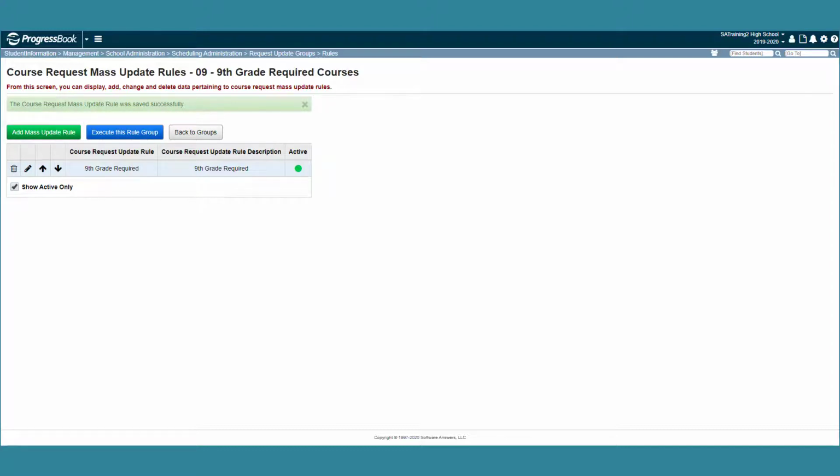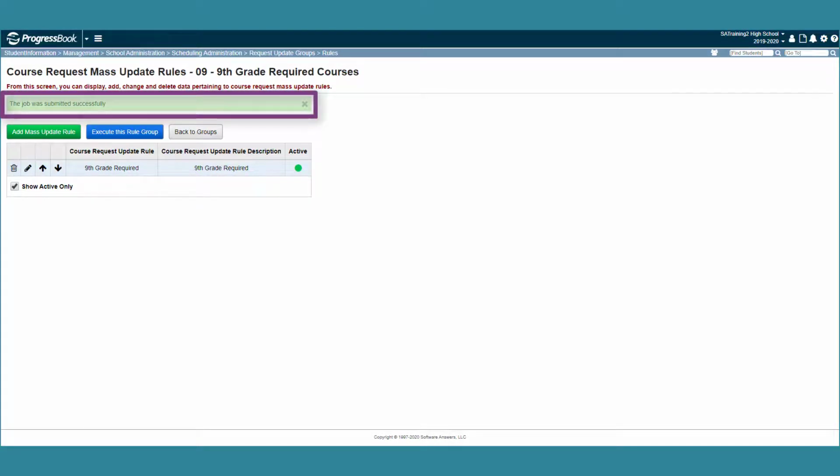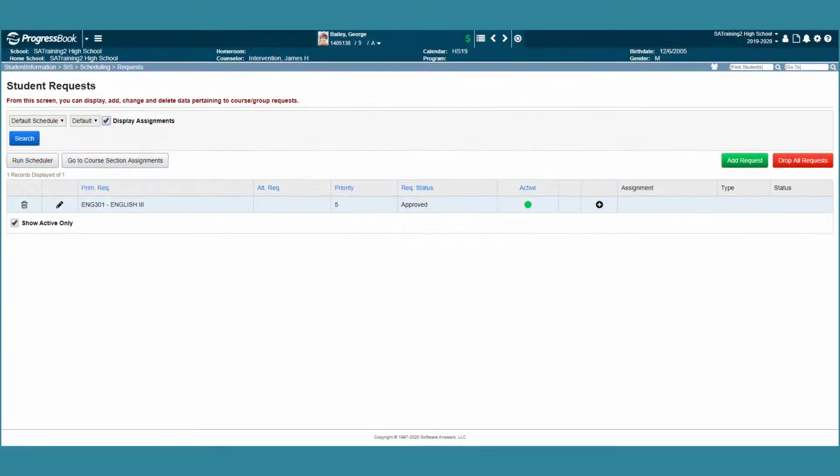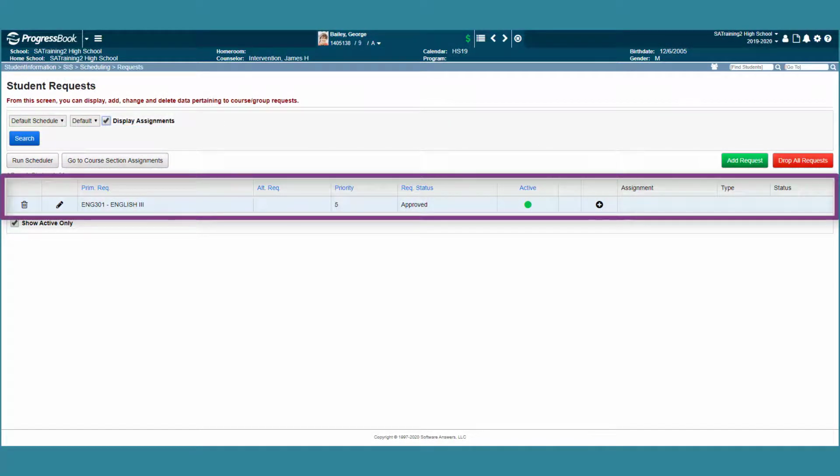When all of your rules are entered, click Execute this rule group to mass assign the request to the designated students. A confirmation message appears on the screen and a job is then sent to the Batch Report Management window. You can verify that the requests were added by viewing the Student Requests screen for a student.